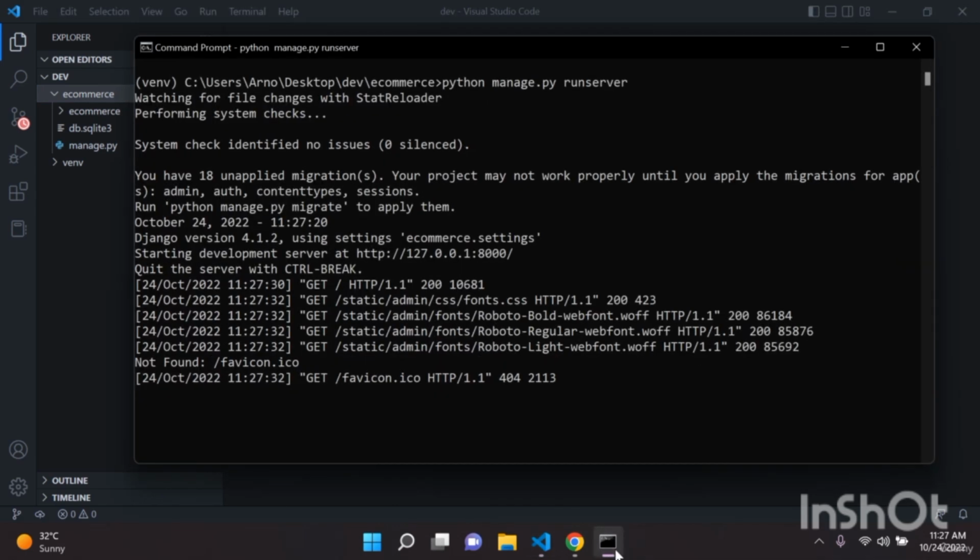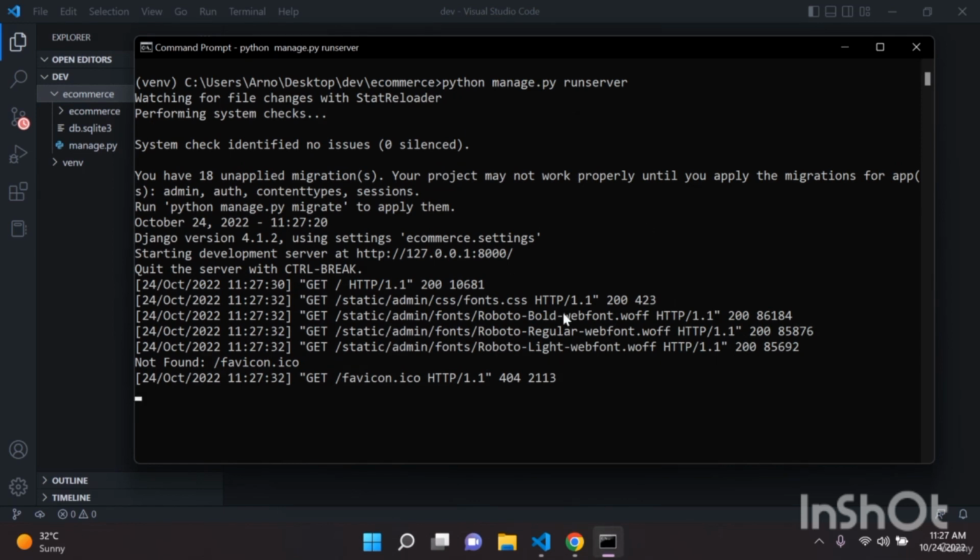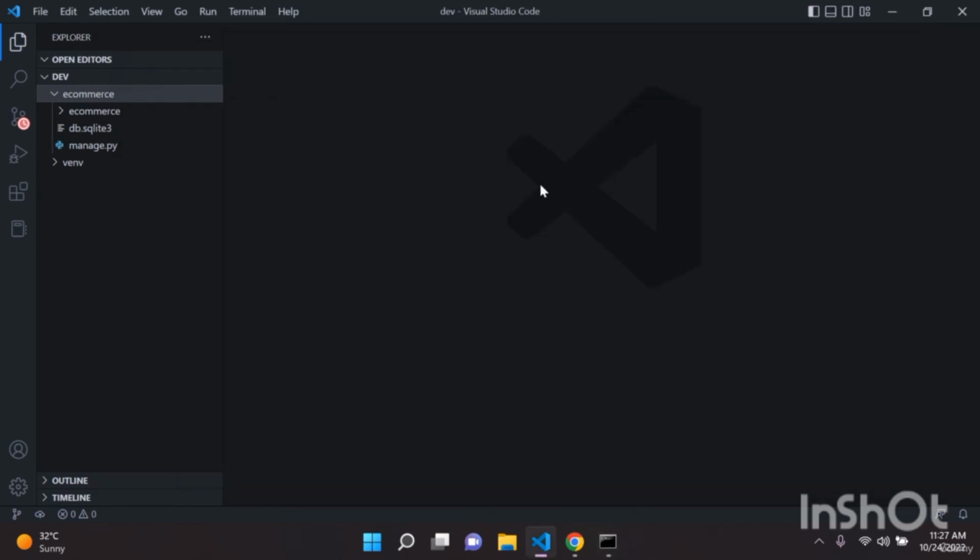So make sure, of course, the most important part is to set up your virtual environment correctly, because remember, we are going to generate a requirements.txt file near the end. All right, so that's it for this part.